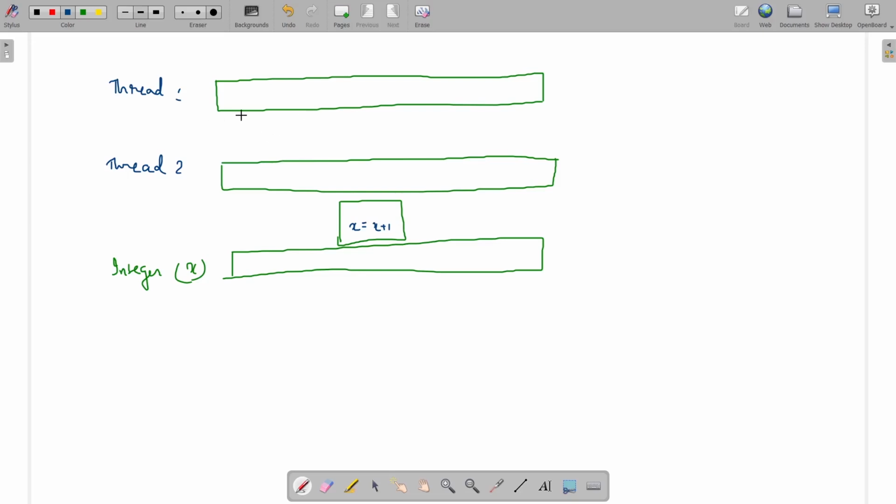Suppose we have two threads, and there is one global variable, x, and a function that increments the value of x. Initially, suppose I have the value 10. What I'm doing is starting thread 1, t1.start, and then t2.start.